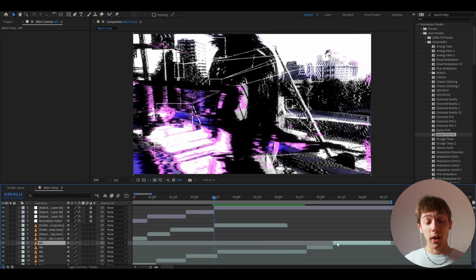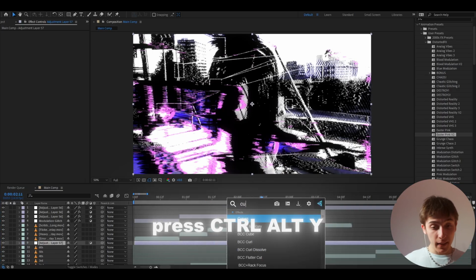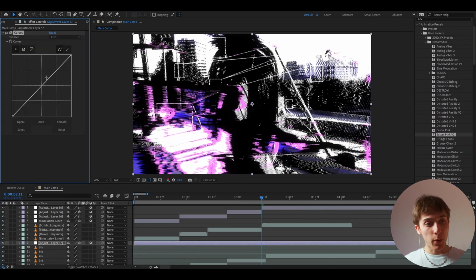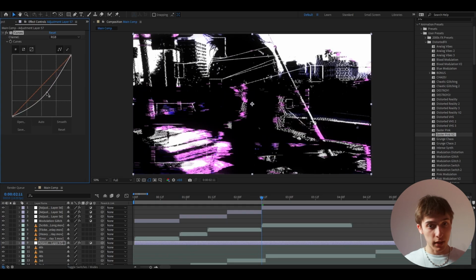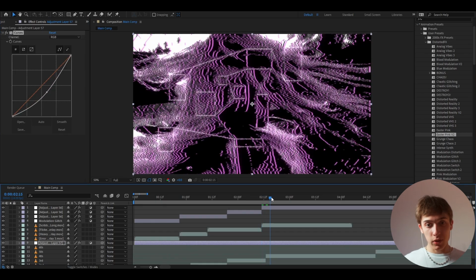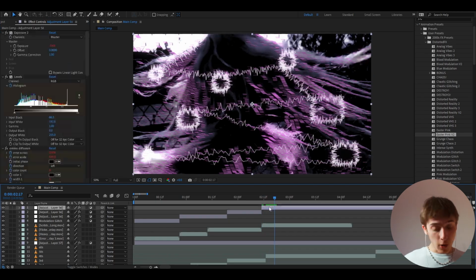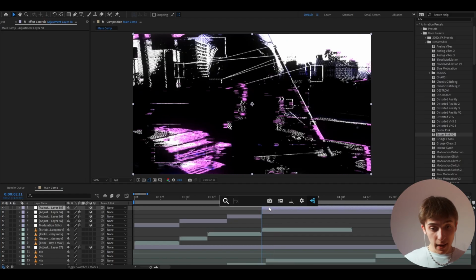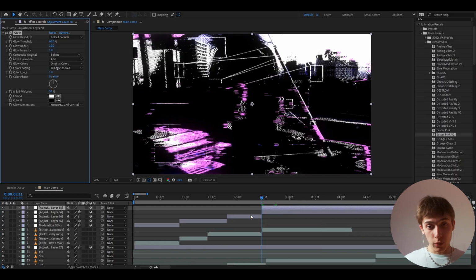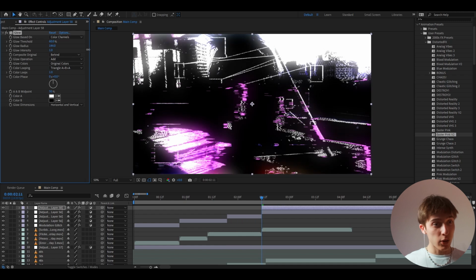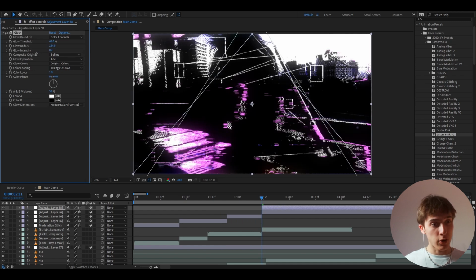Super cool. But I would like to say that on some clips, it is worth to press Ctrl+Y and add a curves effect to make the exposure a bit lower. So I'm actually going to drag this down to something like this, so it's not exposed too much. And on top of everything, you can add some sort of like a glow. So you can also just add a normal glow and make the glow radius around 140 and the glow intensity to something like 0.3 or 0.2.